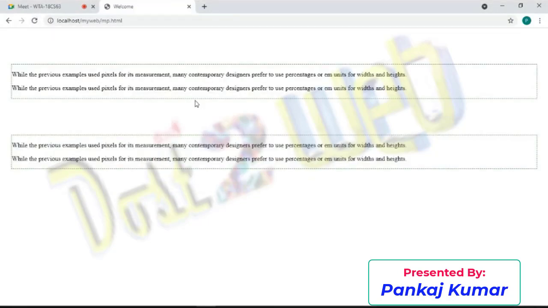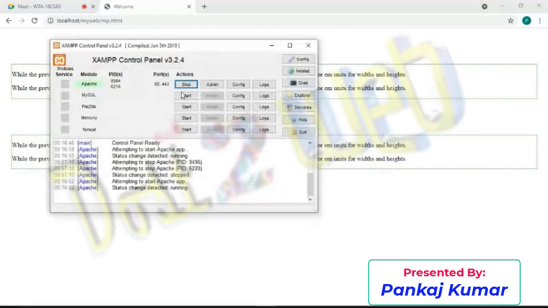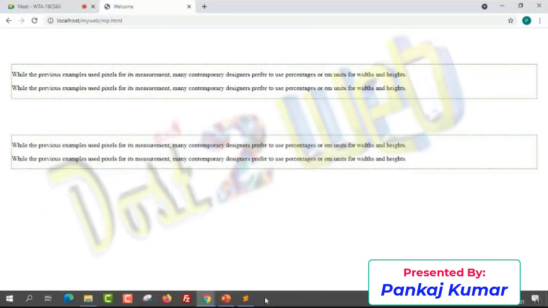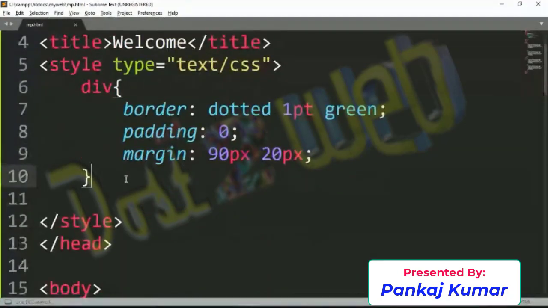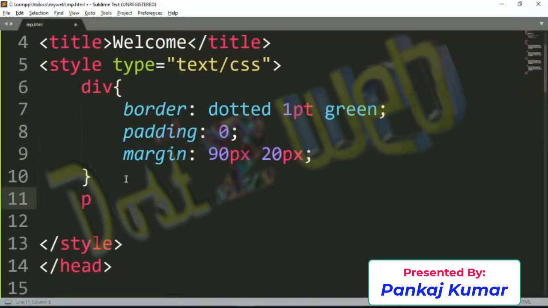You can see the margin between these two lines, and from the top also. This will be fixed here, a 90 pixel margin is there. But still in between the two paragraphs it is not there, right? We have defined only for the division tag. We have not yet defined the collapsing margin between the paragraphs. So if you want it between the paragraphs, you go to the CSS again and define margin for the paragraph.